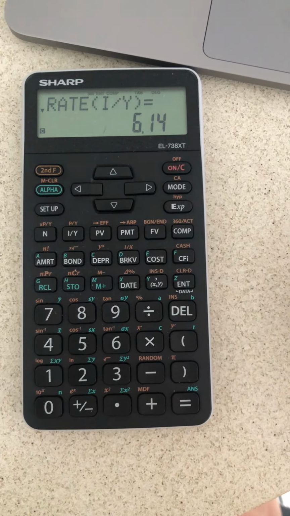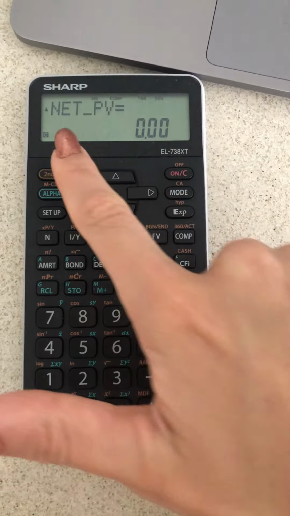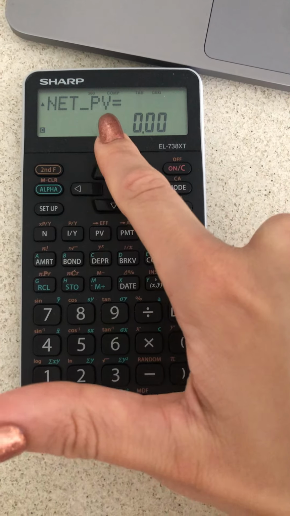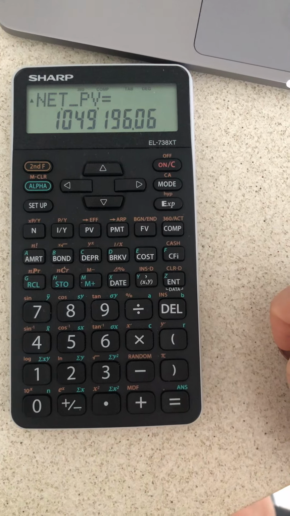Now what we want to do is calculate the NPV. So we've got that little down arrow, we press that down, and now it's asking, do you want to calculate the net present value? And what do we do to do that? We press compute. And there we go, that's our answer.